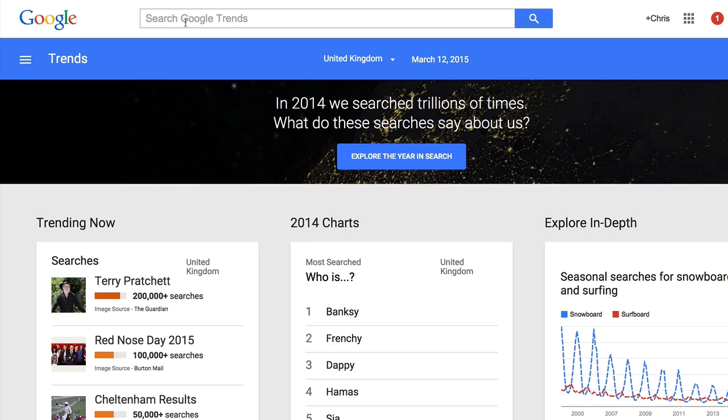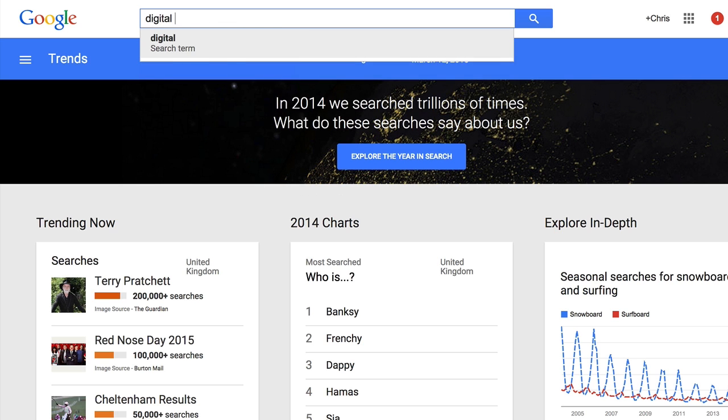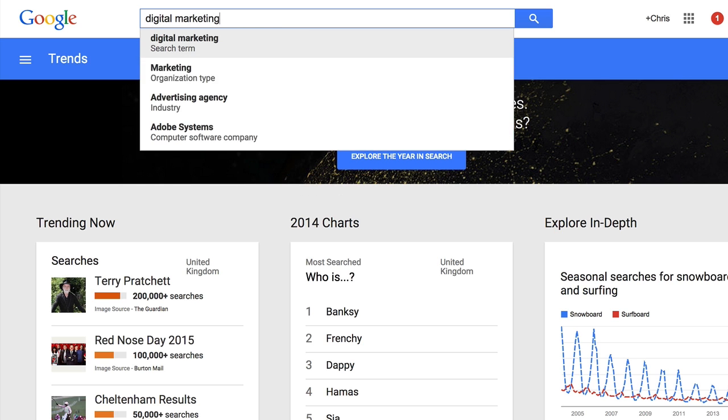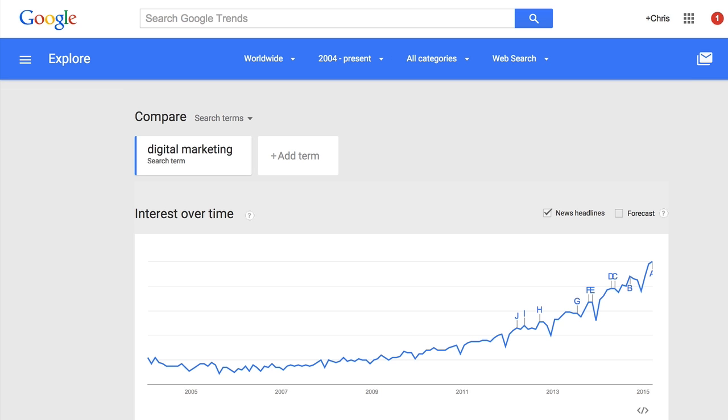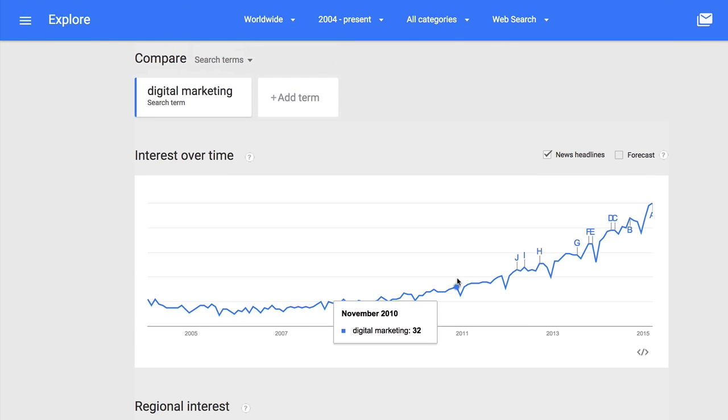However, what we want to do is search Google Trends for the best performing keywords for our profile. So I'm going to do it related to my industry. My industry is very much around digital marketing. So we will search Google Trends for digital marketing, and here we now get a graph showing the overall level of interest in digital marketing over the last 10 years or so. This is from 2004 right up until now, which, as of the time of this recording, is March 2015.